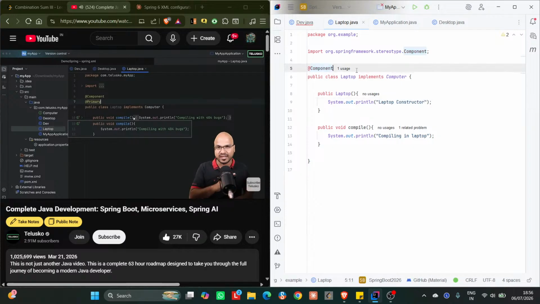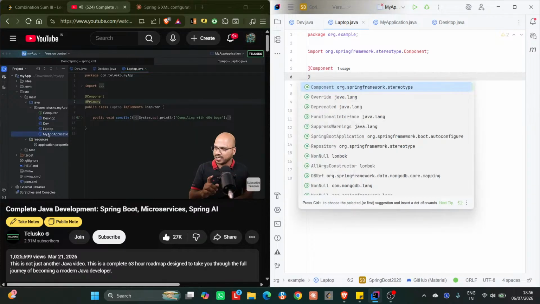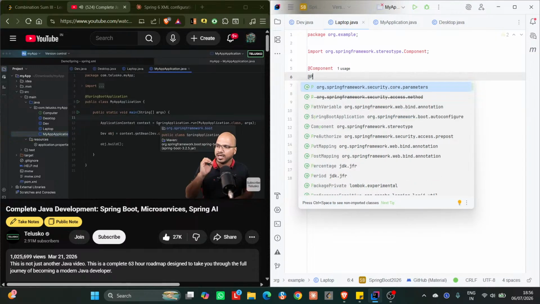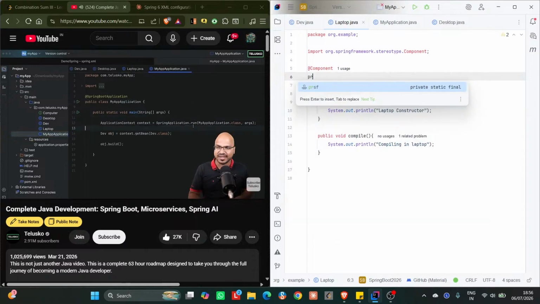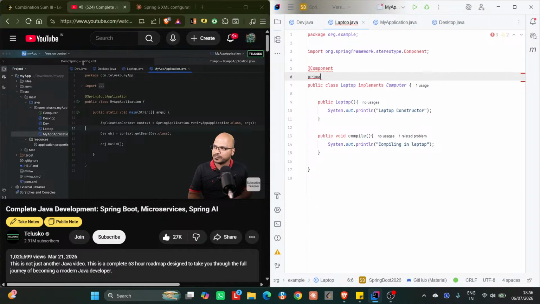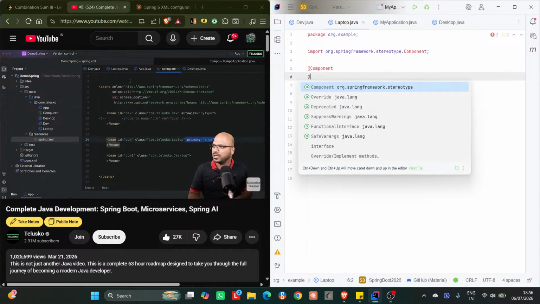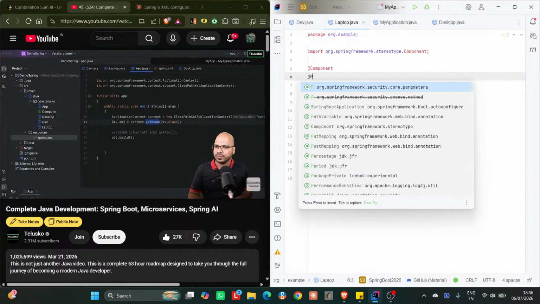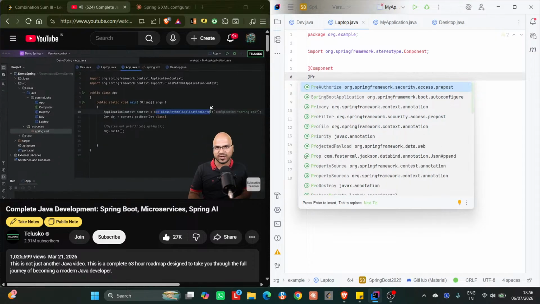How do we start the container? If you go back to your main application file or main file, using this line we are starting the container. In case of Spring, the normal Spring project, we have to use this new ClassPathXmlApplicationContext, and this will start the container.